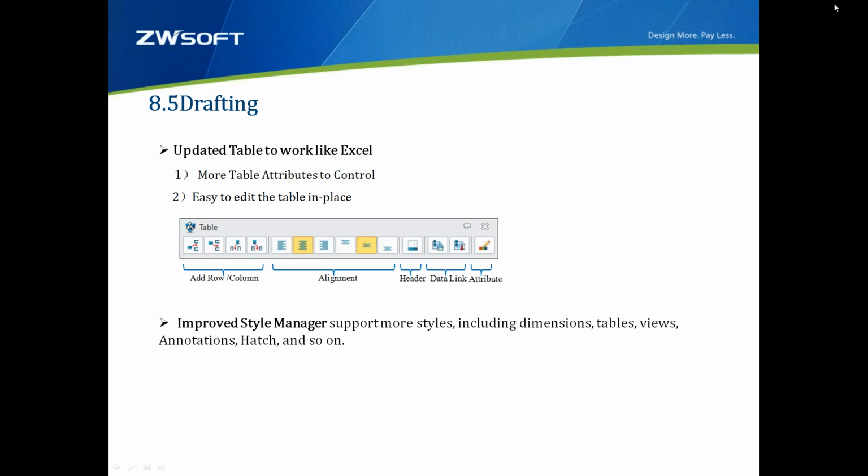And in the ZW3D 2013 version, we provide a style manager. Now, in later versions, we continue to improve the style manager. So if you try this one, you will find it. The style manager supports more and more different styles, such as the point, the line, text, and dimension, and the tables, the views, and animation, hatch, and so on.